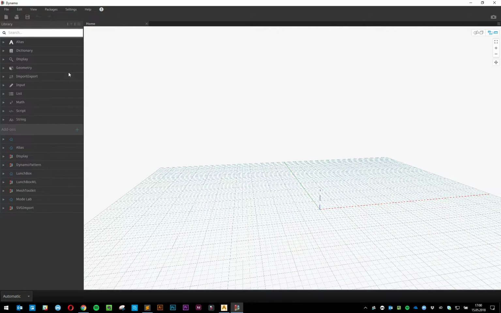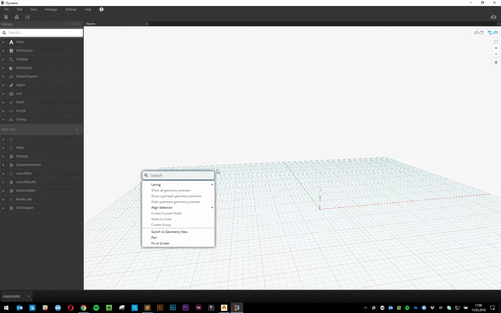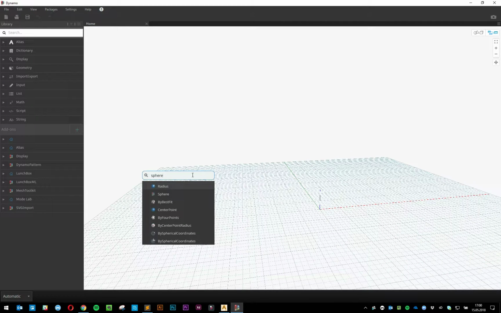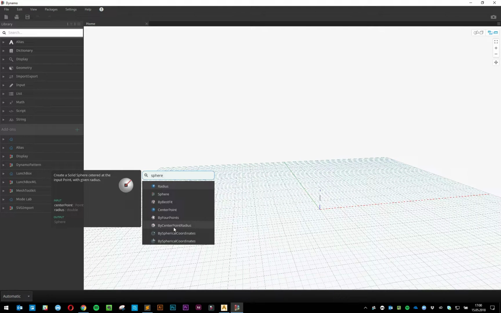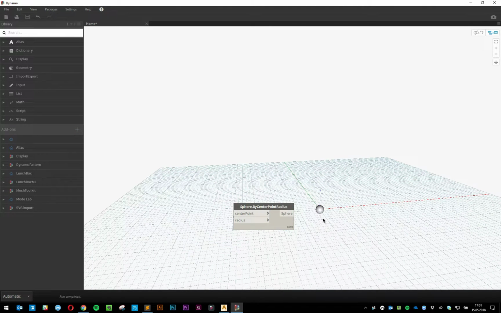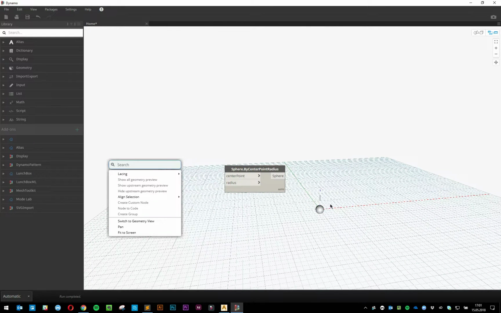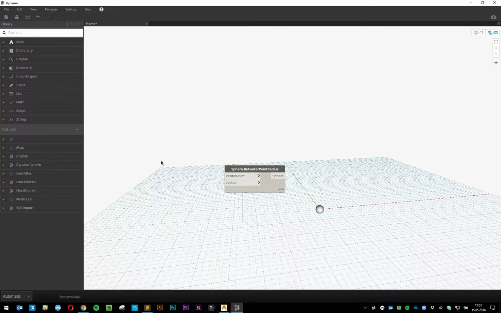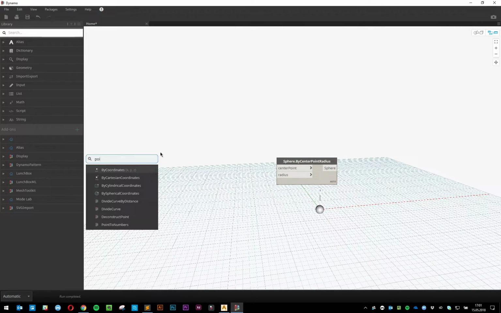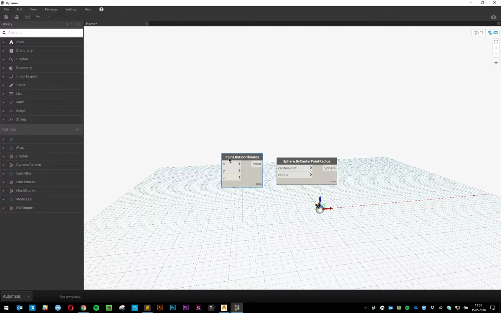Let's start with our Dynamo new scene, and let's start by putting some random cubes or spheres. Let's go for spheres. Sphere by center point and radius. Okay, here we go. We have one sphere already here. Let's make a bunch of spheres. So we need points. Point by coordinate, and let's make 5 random spheres.